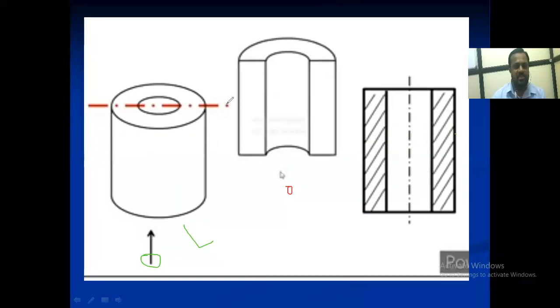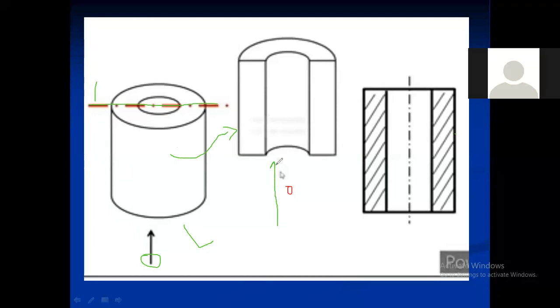See, what is this red line? This line is called the cutting line. It means in this manner we are going to cut this cylinder. After cutting your cylinder, it will look like this. It is correct. Okay, understood? After cutting, it is looking like this. And right now we have to show the sectional view for this part.